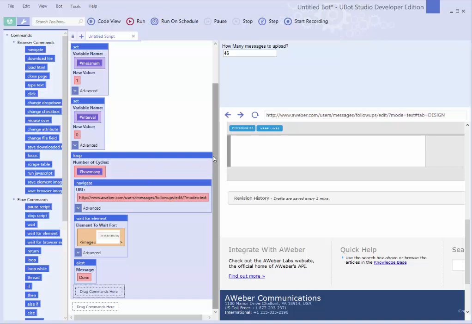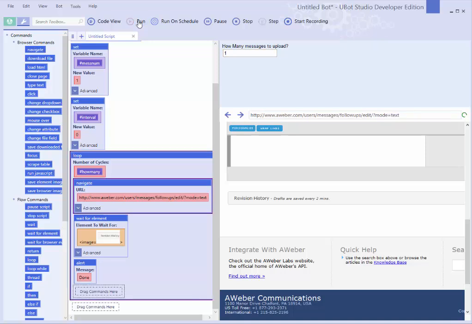Okay. So all I'm going to do is run the bot from the beginning, and we'll see what happens. I'm going to set this just to 1. I don't want the bot having to go through many times. So what will happen is it will load this page. When this revision history becomes visible on the page, we'll get the message alert saying done. So let's just run this and see.